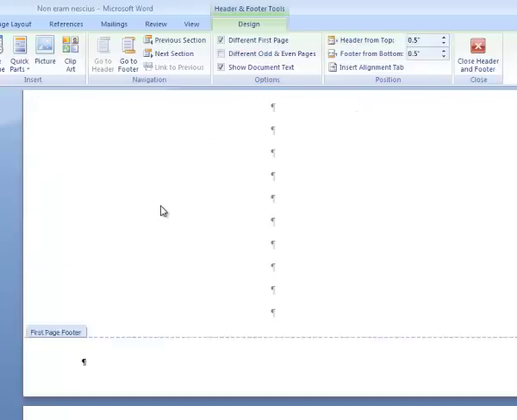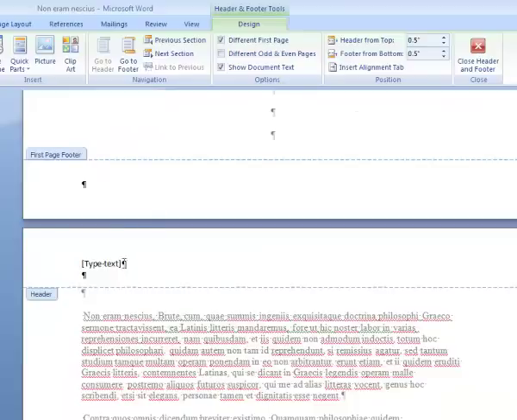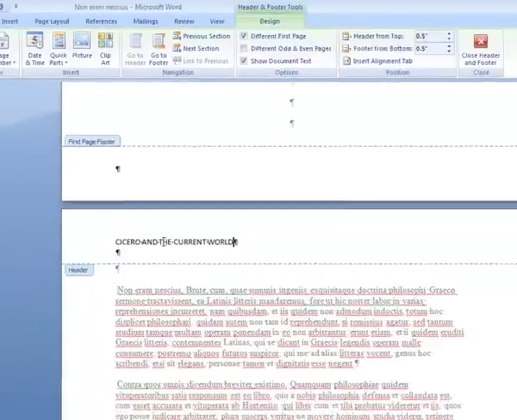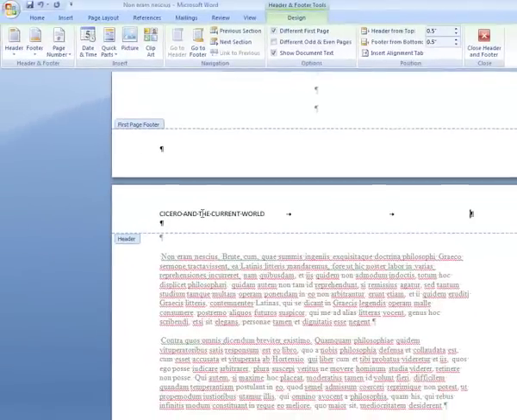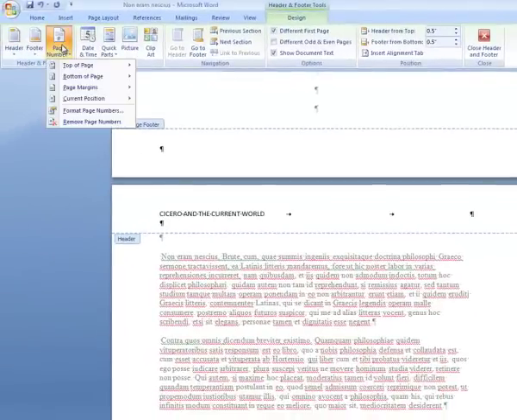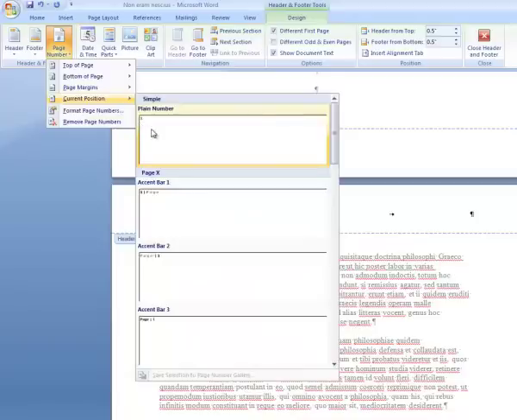What we need to do is page down to our second page. Now we will insert the same title of the page, Cicero in the Current World, and then tab across to there. Again, insert page number, current position, plain number.